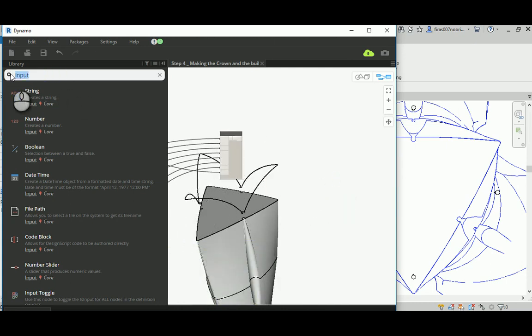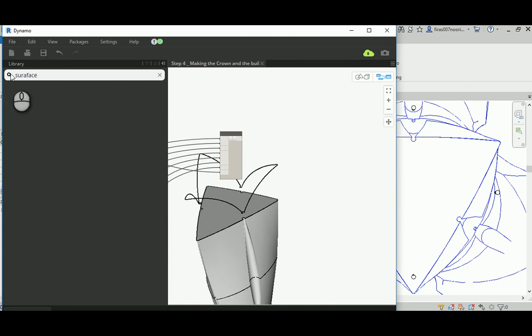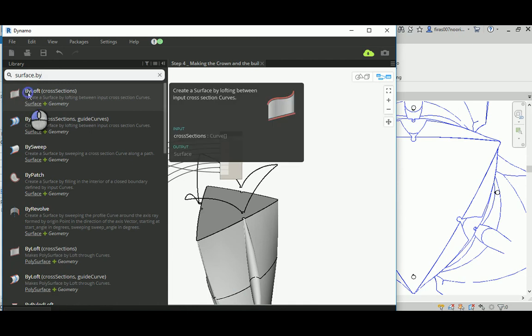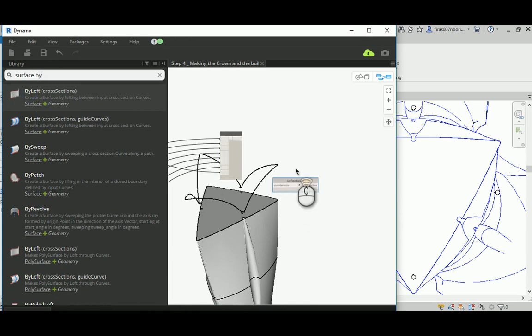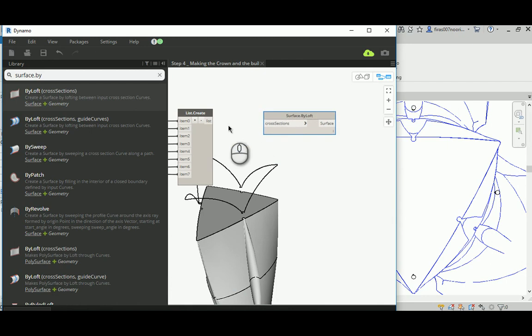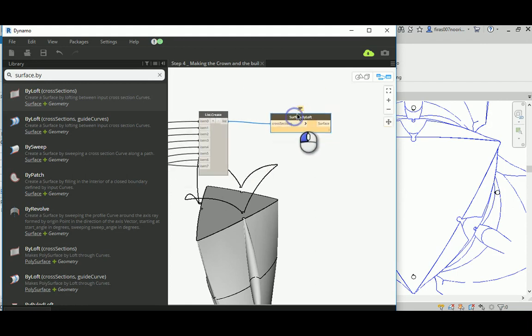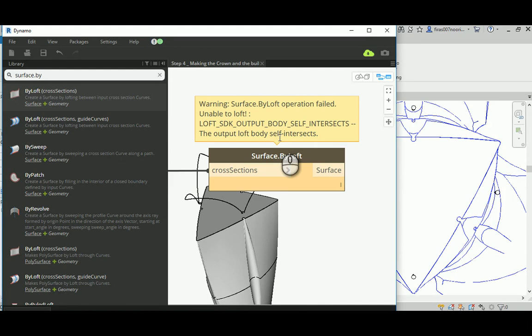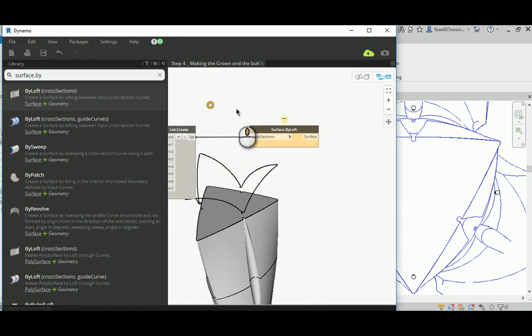So I'm gonna go Surface.ByLoft. So this dude, and we're gonna create a surface now here to connect those guys. And it's not working. That's bad. What it is saying, actually, is that the end line is self-intersected. That's okay. That's a common mistake that happens.